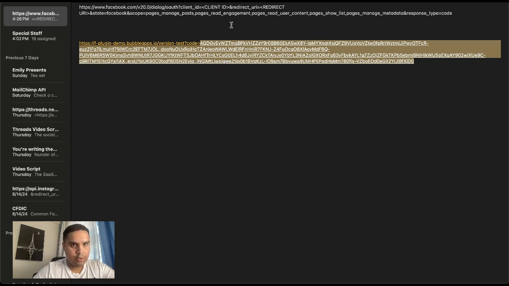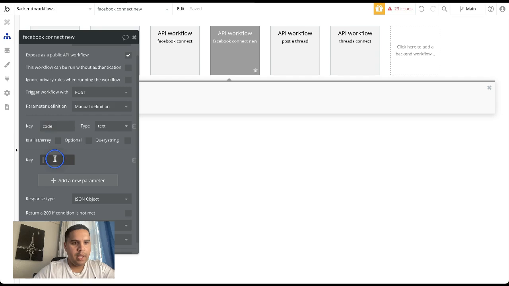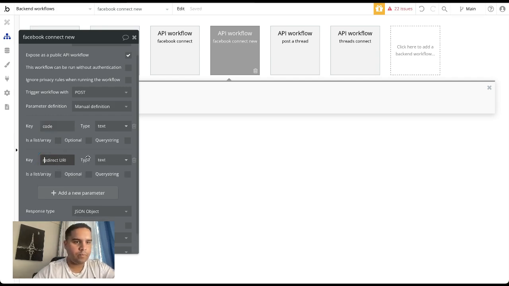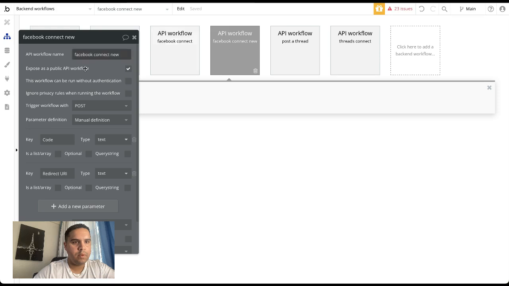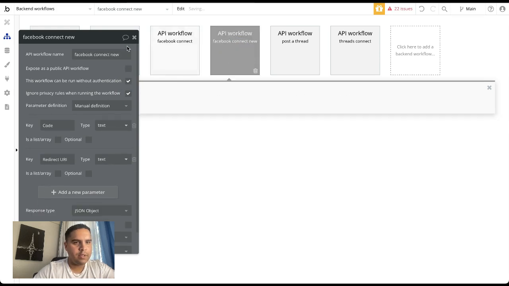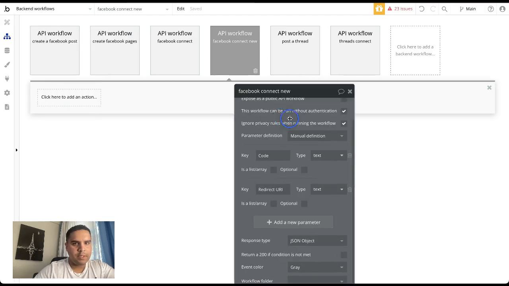This is, as you recall, the code that we get back from Facebook. And they redirect here. Those 2 will be really important. And as you can see, that's the way that we had set it up before. Hey, we can run this with authentication, and this is not a public API workflow. So those are the only 2 parameters we need.